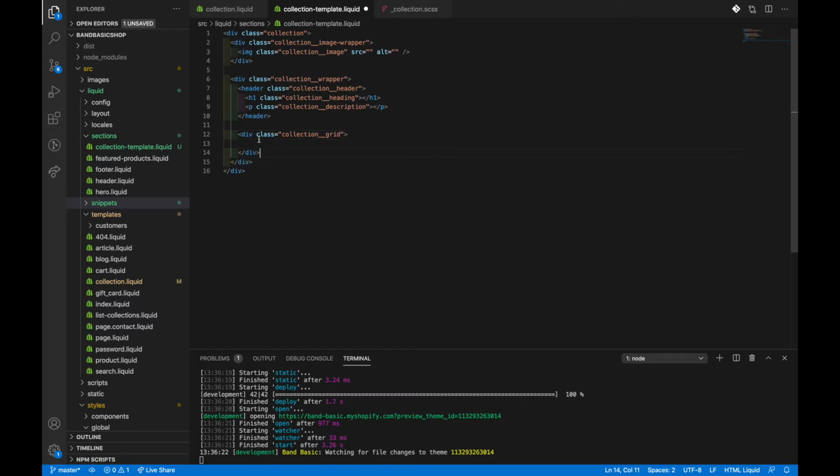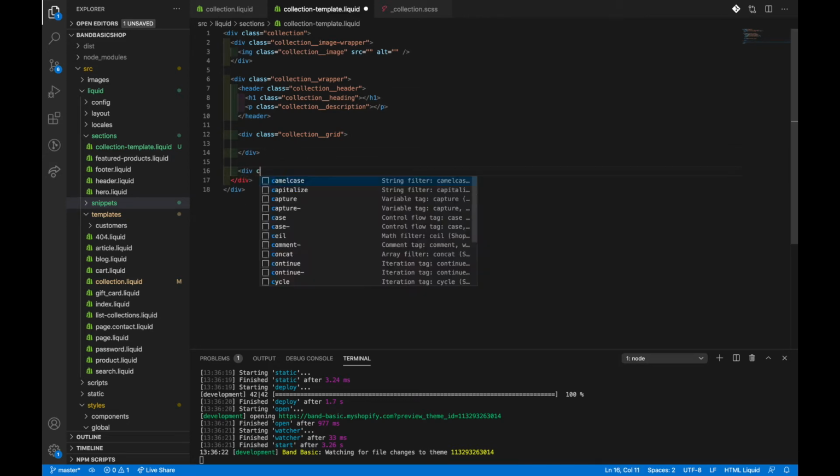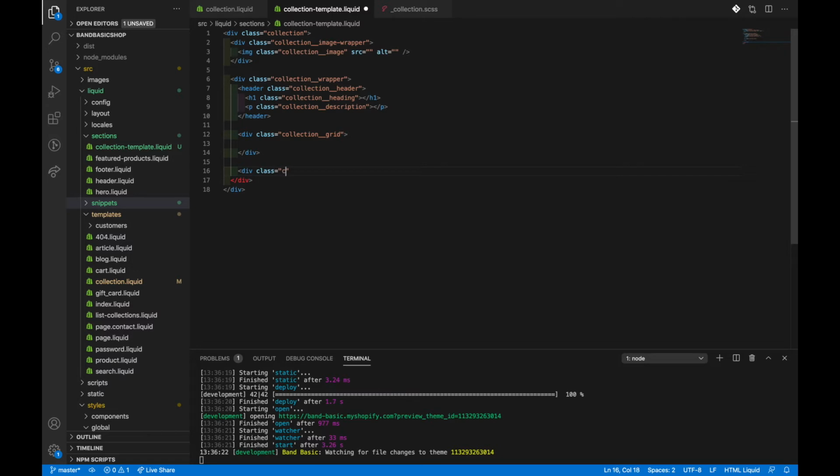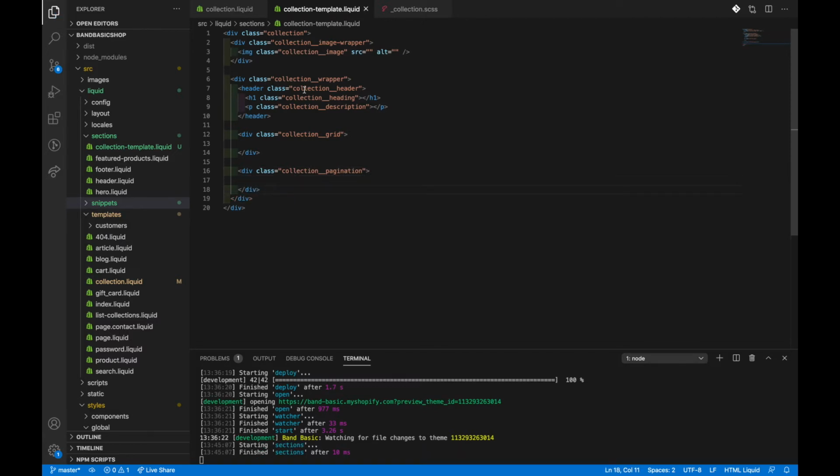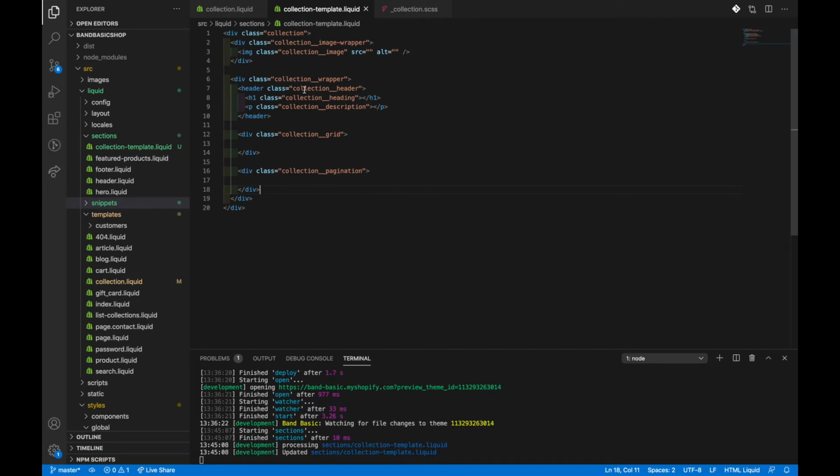And within here, we're going to have some products. And then after this, let's say class collection pagination. And that's our structure. So now I want to talk about the collection object, right?